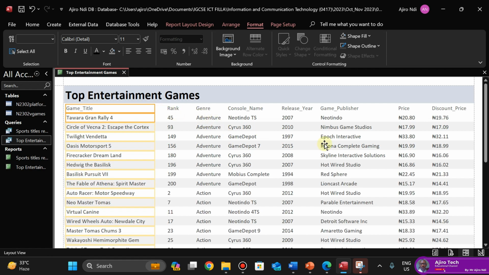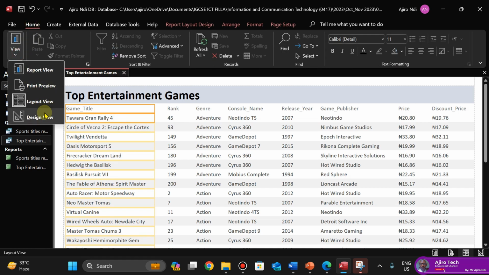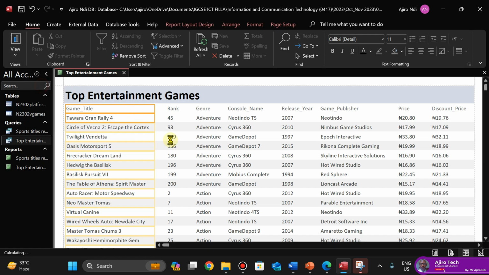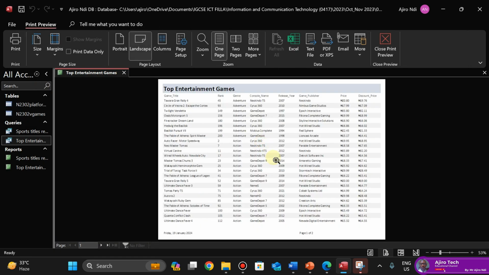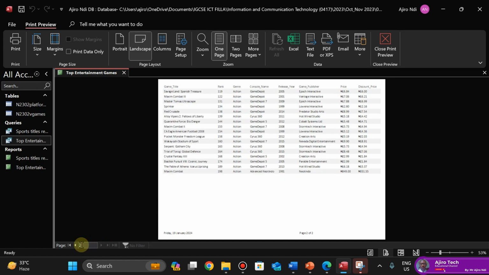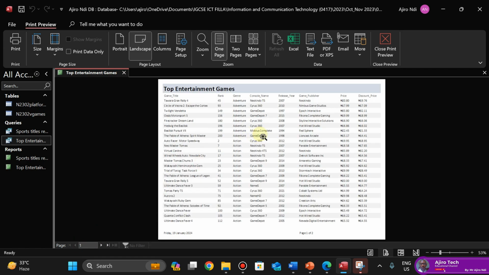Okay, so I have this. Now I want to check. I'm just going to save and then switch to my print preview to see how this is going to look. Okay, this is going to be 2 pages. So as I've told you, it's going to be 2 pages. One is 1 page, the other one is 2 pages. So when it's 42 and thereabout, you know it's 2 pages.